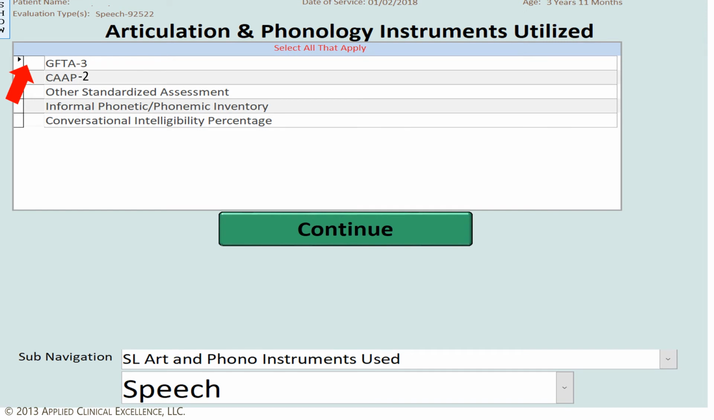The clinical user has now entered the clinical analysis of areas assessed forms for the evaluation. The user will tap the checkbox to identify which formal or informal clinical instruments were used to assess the patient's skills. ACE is preloaded with frequently used pediatric assessments. The user will choose Other Standardized Assessment to enter test scores and clinical information for any test that is not listed.